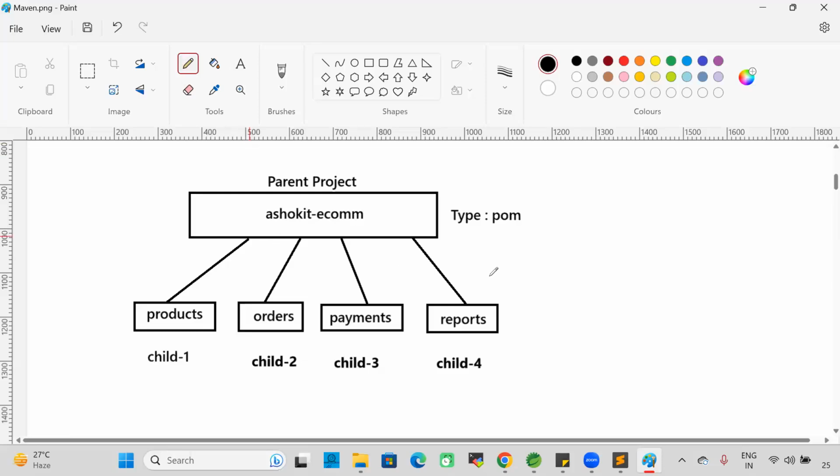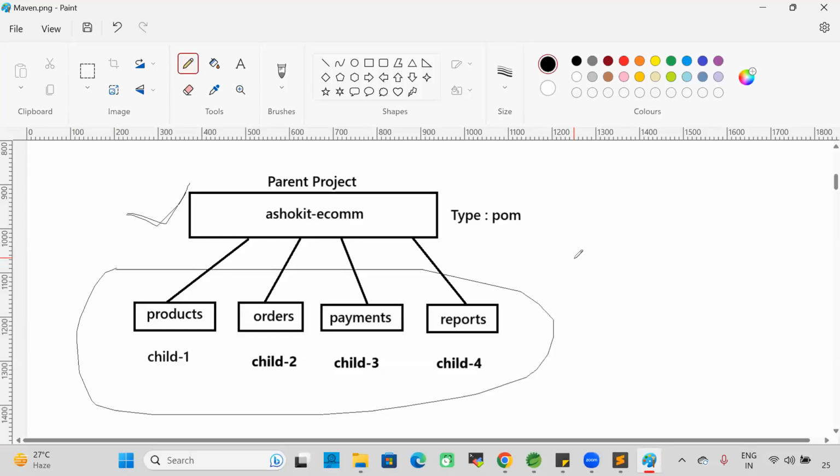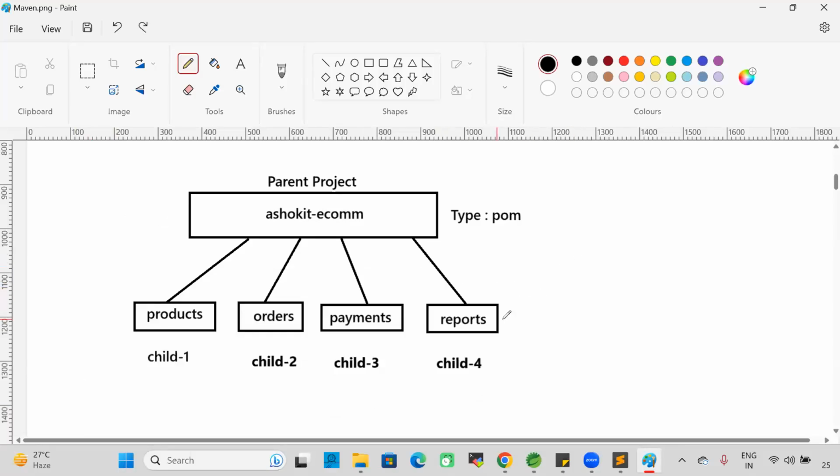What is the benefit we are getting with this Maven multi-module concept? Whenever you build your parent project, the build process of all the child projects also completes. You need not build every project separately. Whenever you build your parent project, your child projects get built automatically. So this is the Maven multi-module concept.